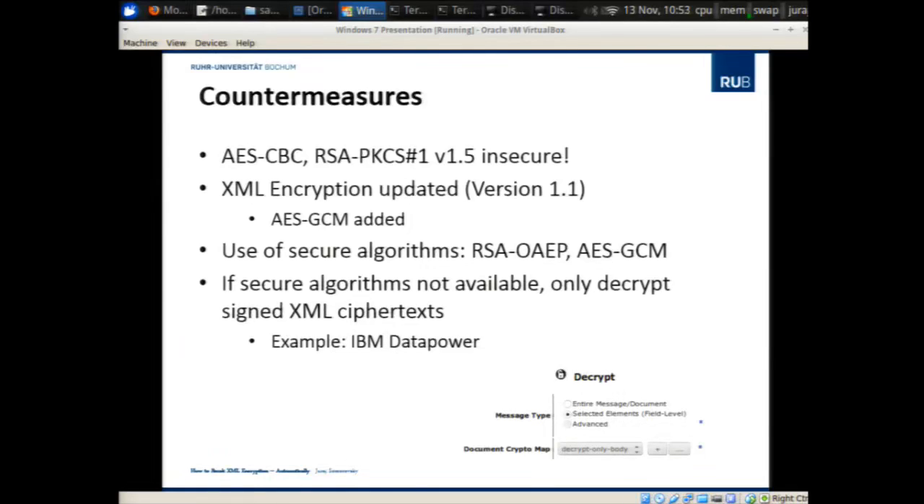If there is no possibility to use them, you can use XML Signature directly. So before the ciphertext is decrypted, use XML Signature to validate it. There's an example of IBM DataPower, so you can use a specific configuration so that only selected elements are decrypted, and you can define that the signature protects them. You can take more information from our paper where we describe how the countermeasures could be applied, again on Apache CXF or in DataPower.